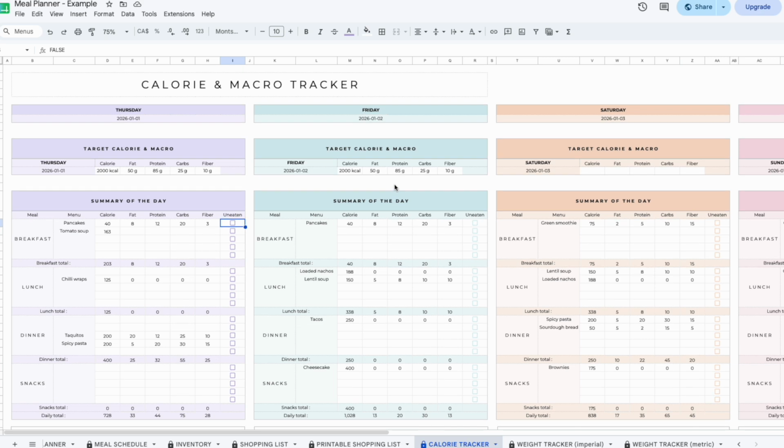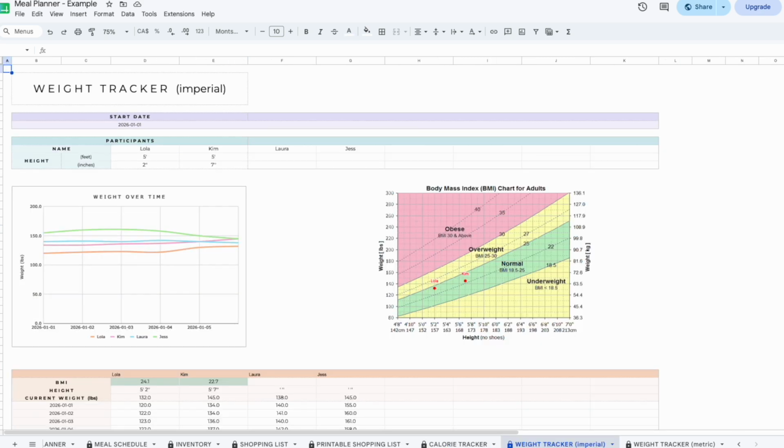The final two tabs include a weight tracker available in both imperial and metric. So whichever you're used to, you're covered. You can log your weight over time and see progress in one place right alongside everything else. I'll quickly show you how to use it.